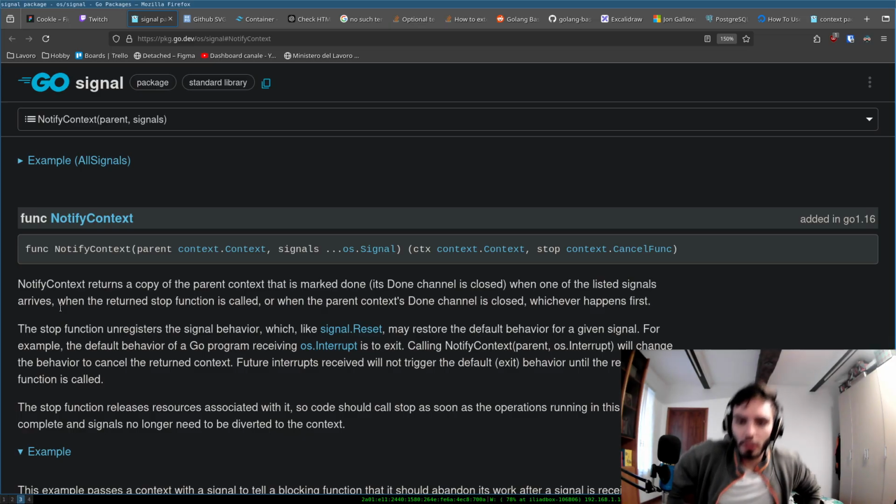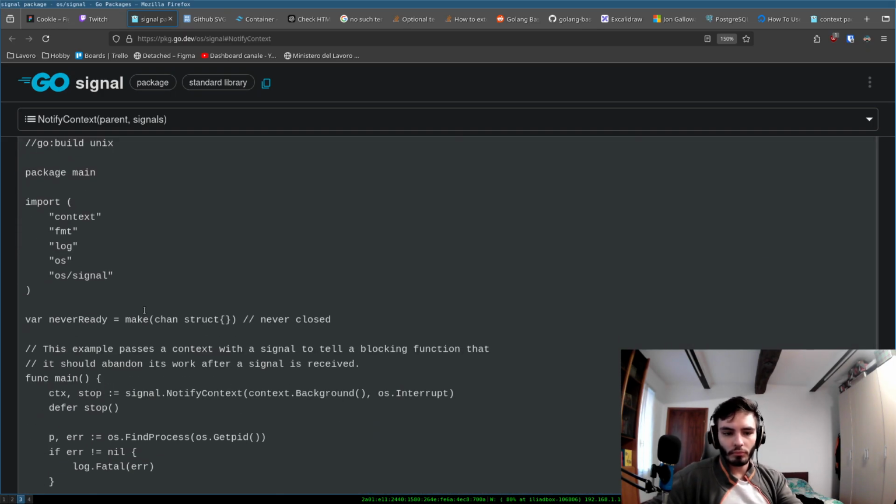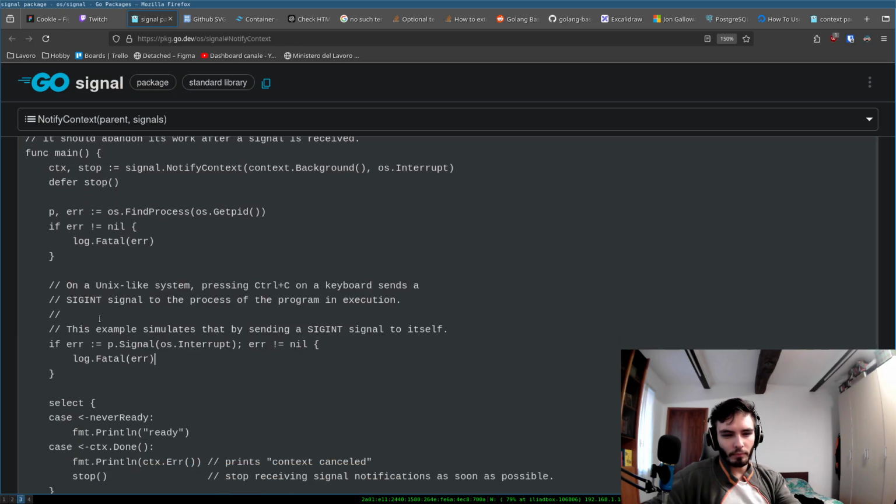Let's see. Context cancel funcs. The only thing that's confusing me is the first stop, because I'm taking the context of the OS interrupt. Now I can use this to signal my connections to not keep going if it's interrupted, so that my Postgres won't need to keep it open.